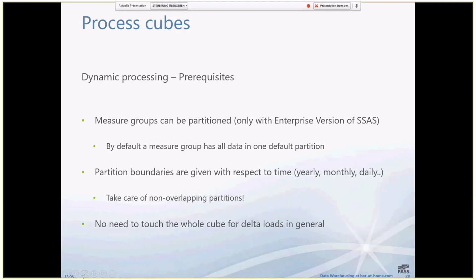and process those partitions. You have to take care when you perform partitioning that the partitions do not overlap, because then you have double data inside the cube. So if you have overlapping partitions, you have data which is in the intersection of those partitions twice.